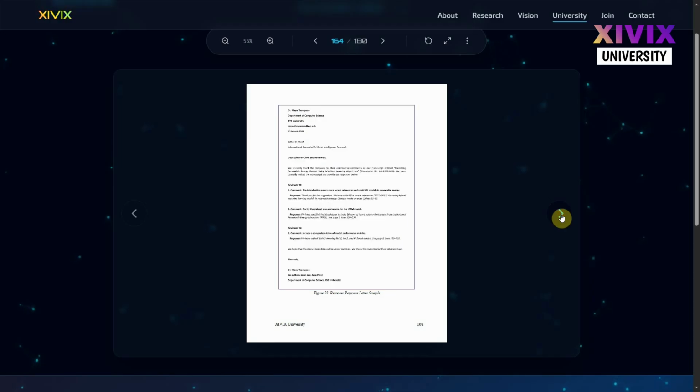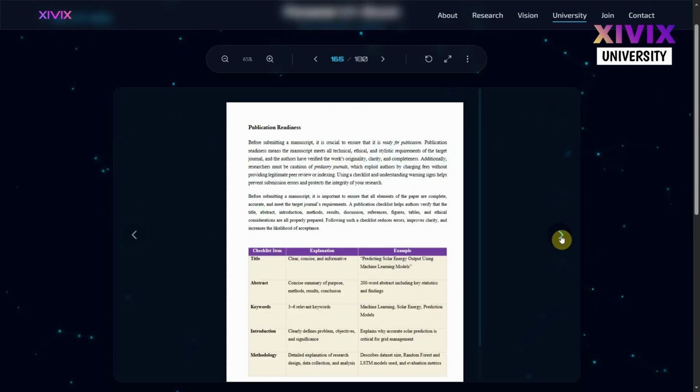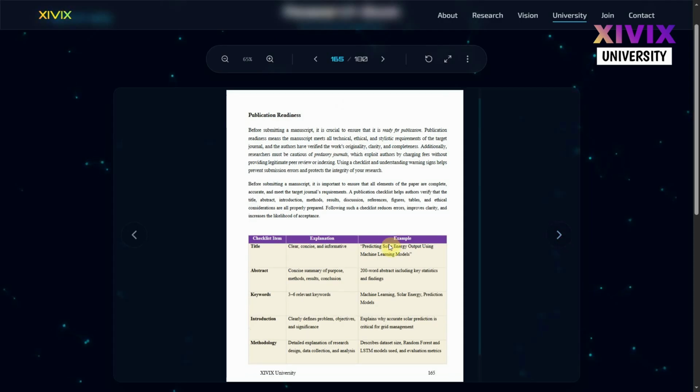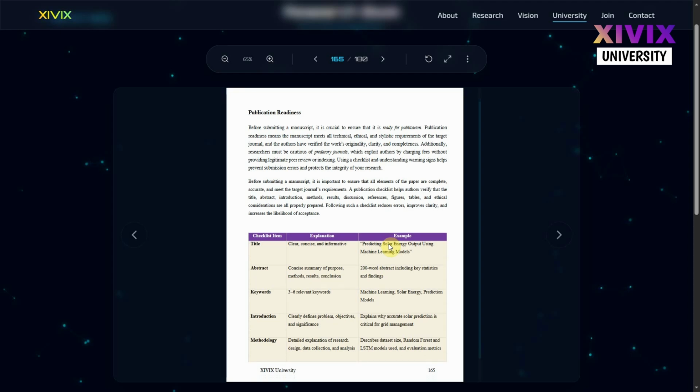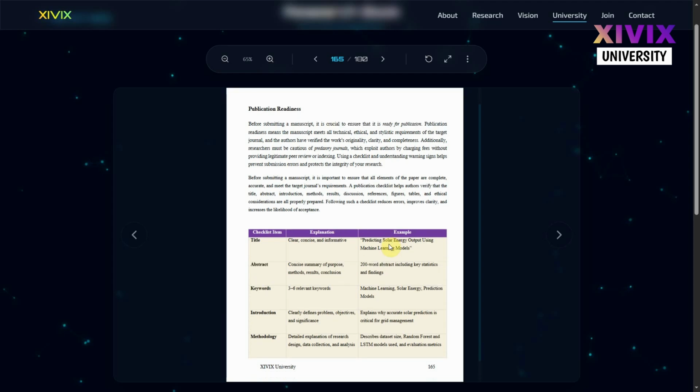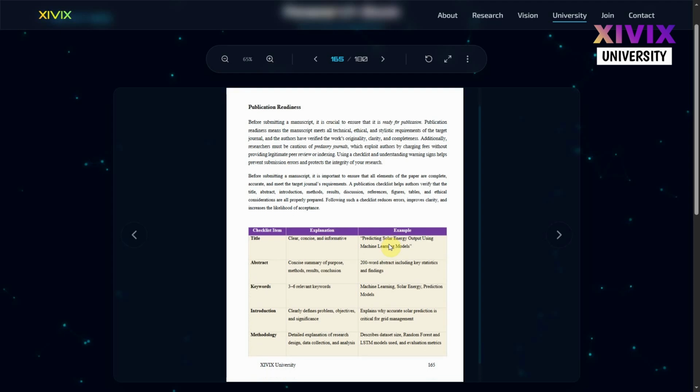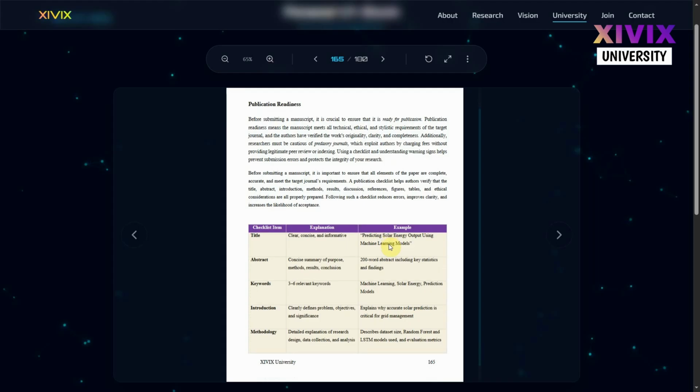And this is a sample we have created to help you understand how to use this in your reviewer response letter. And our next topic is publication readiness. Before submitting a manuscript, it is important to ensure that it's ready for publication. This publication readiness basically means the manuscript meets all the technical, ethical, and stylistic requirements of the target journal, and the author has verified the work's originality, clarity, and completeness.